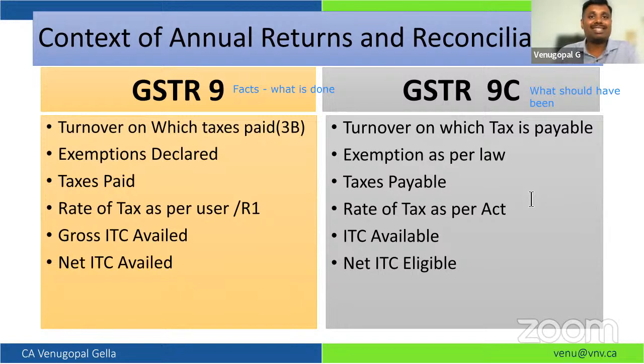In 9, you will see tax paid. Paid could be through GSTR-3B or DRC-03. What you will be reporting is the taxes that have been paid through 3B or DRC-03. So 9 is all about the taxes that have been paid. In 9C, whether or not you have paid, you will be reporting the tax payable. In 9, you will be reporting the rate of tax whatever you have entered, but in 9C, the rate of tax as per law.